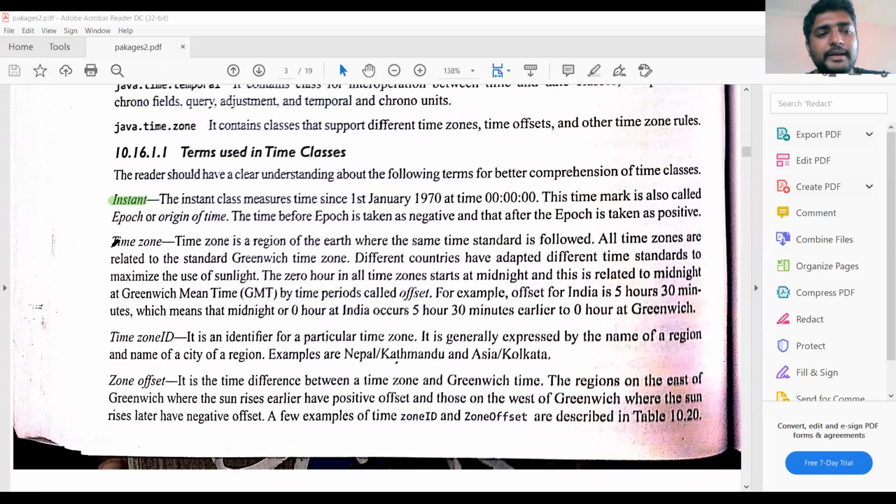Instant, time zone, ID, zone offset. So these are the 4 terms used in the time package. You have to understand the concept of these 4 things. First one, instant.